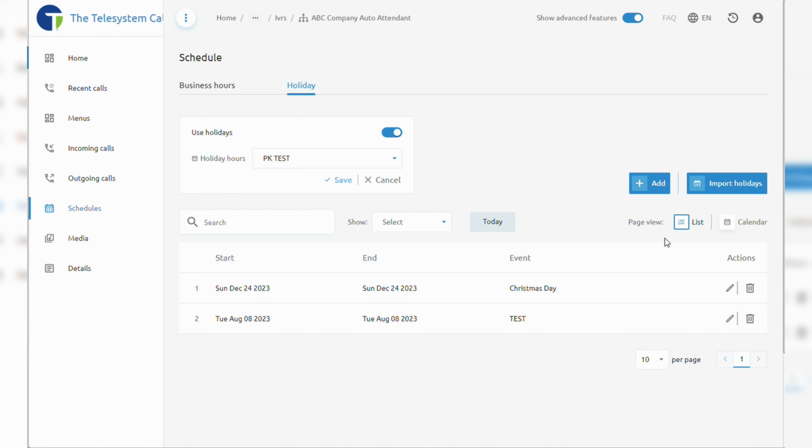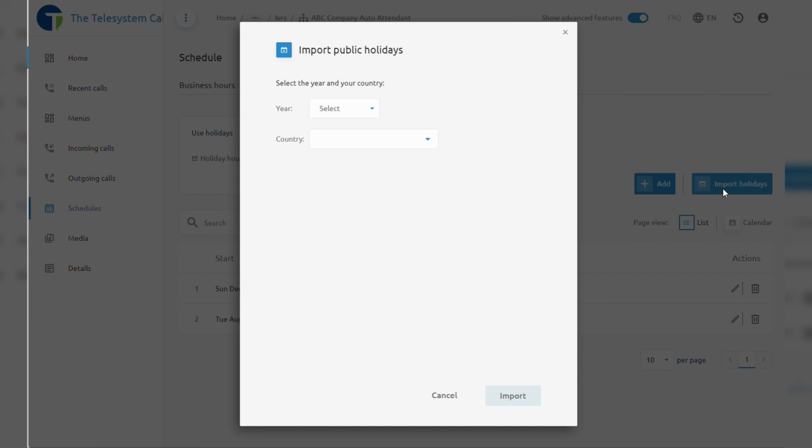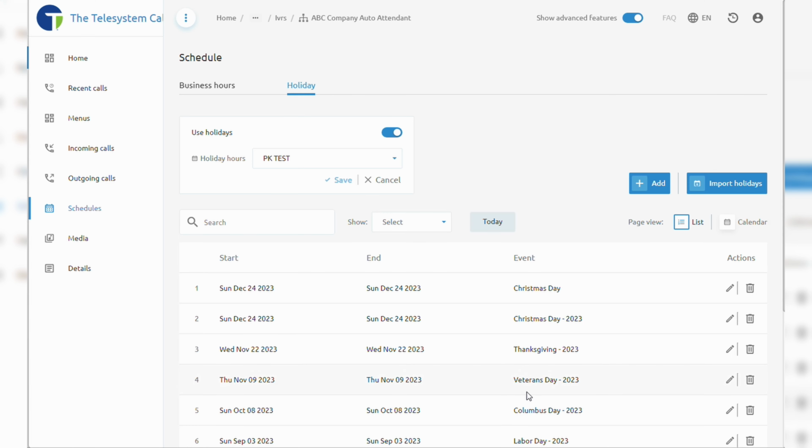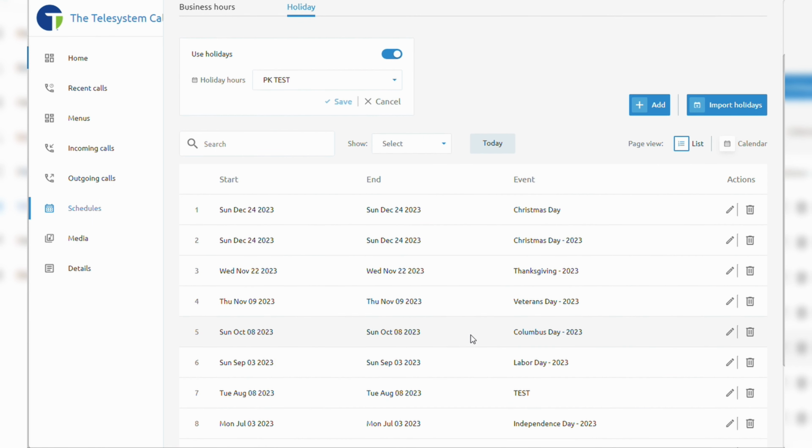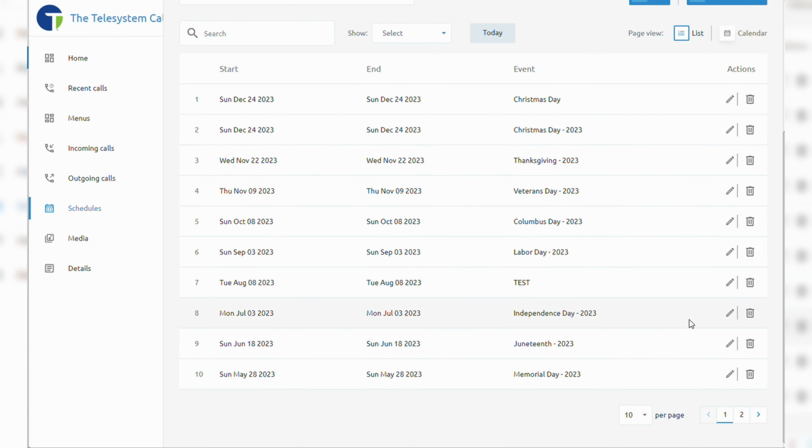Alternatively, what we can also do is import holidays into our holiday schedule. Click the Import button, select the year, and then select the country. Currently, we only support United States of America. Click the Import button, and you'll see all American holidays imported into our list. Now, if your company doesn't observe a specific holiday, you can remove it by clicking on the delete icon.